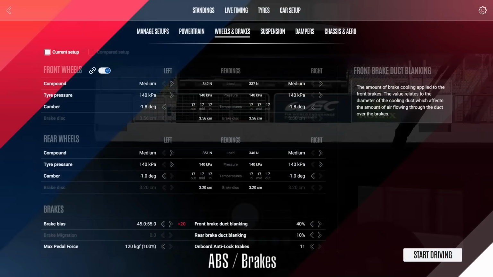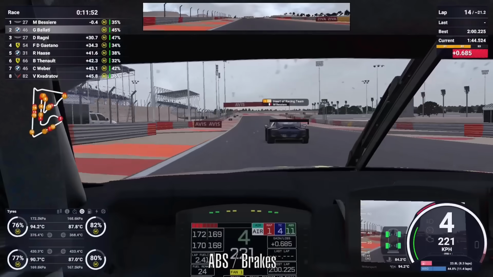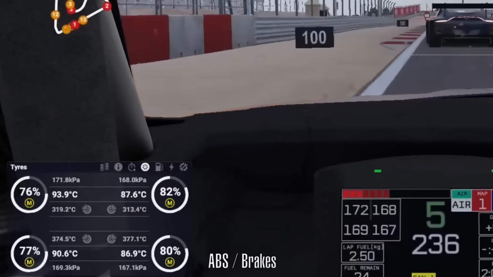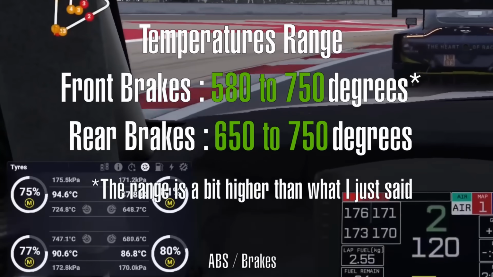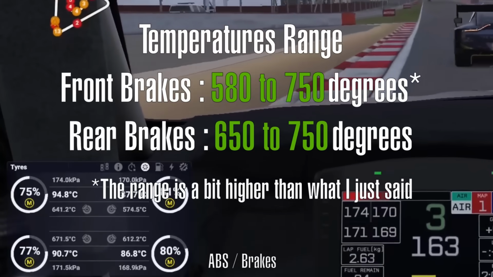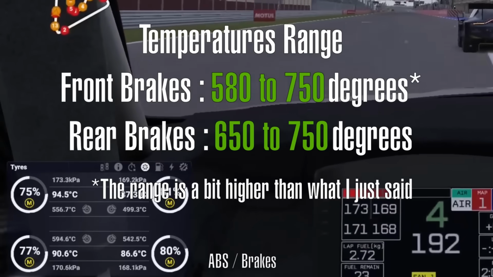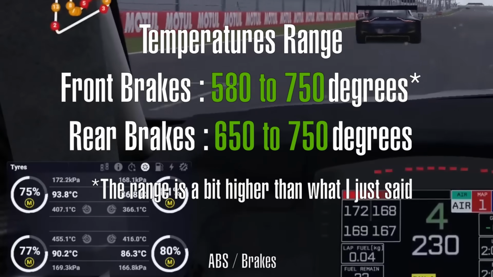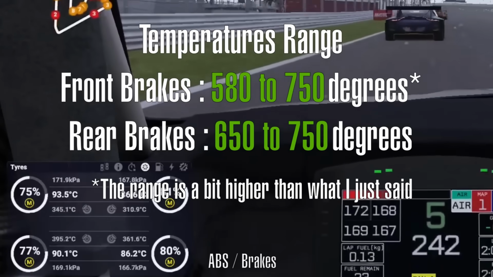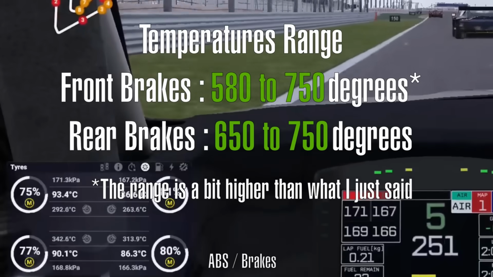Regarding the brake ducts, the more open they are, the lower the temperatures in your brakes, and the more closed they are, the higher the temperatures. You will have to play around with these. Just use your HUD or telemetry to check your brake temperatures and make sure that you do not exceed 800 degrees, otherwise they will overheat. Front brakes will generally be between 550 to 700 degrees, while rear brakes will be between 650 to 750. In order to get efficient braking, try to stay within these values. The reason why we have slightly lower front temperatures is because the front brakes matter a tiny bit less than the rear brakes.